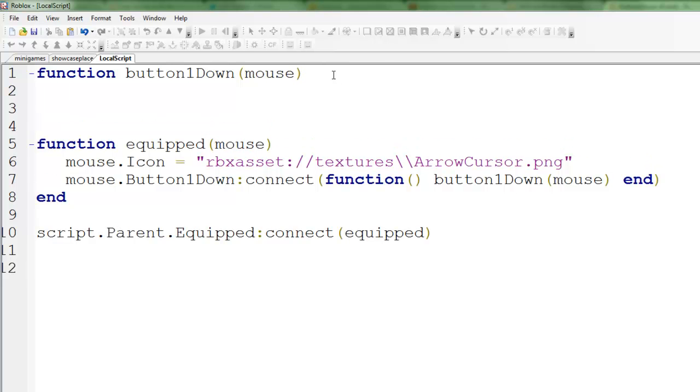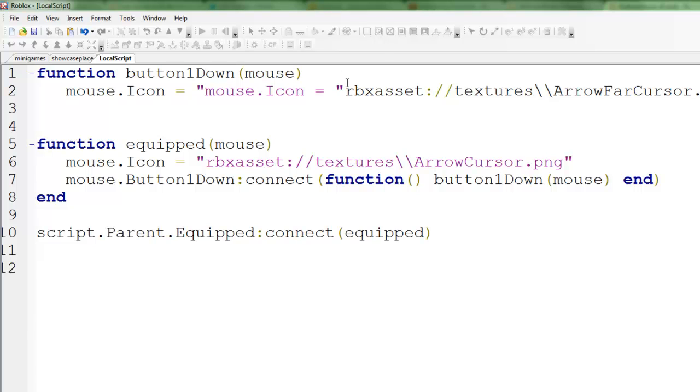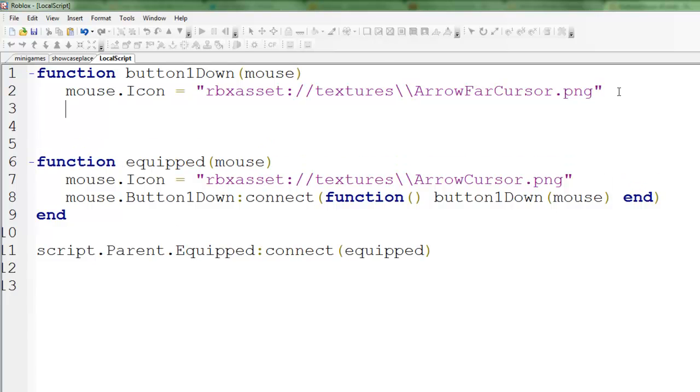So whenever you click, you want the mouse's cursor, which is the mouse icon, to change to this arrow far cursor. I have no idea what that is. I'm not sure if that's actually a reload cursor or not. I don't think it is, but okay. You can find the textures yourself. Now we're going to wait a few seconds. Let's say 5. Let's say our reload time for this weapon is 10 seconds.